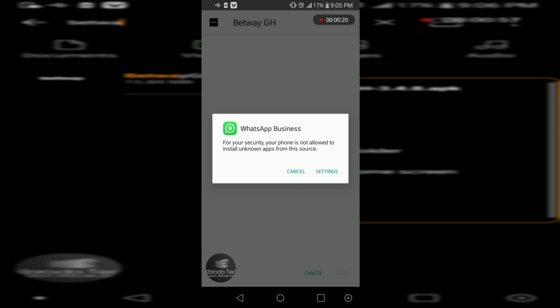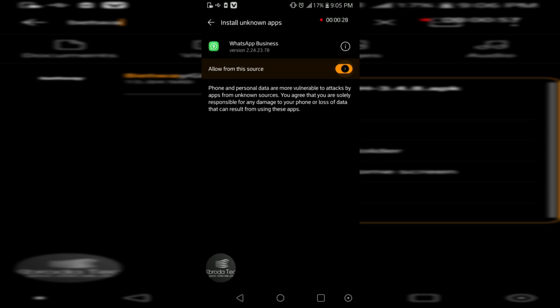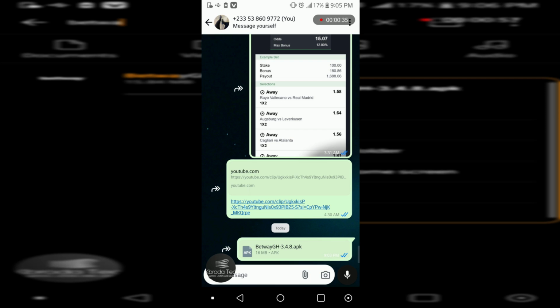So this is an app installation blocker. I just need to confirm that I want to install apps on WhatsApp, allow this source, and I'm good to go. I can proceed in installing this app. So I'm going to show you how I do this.